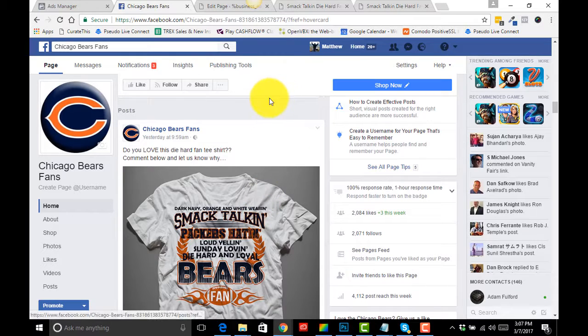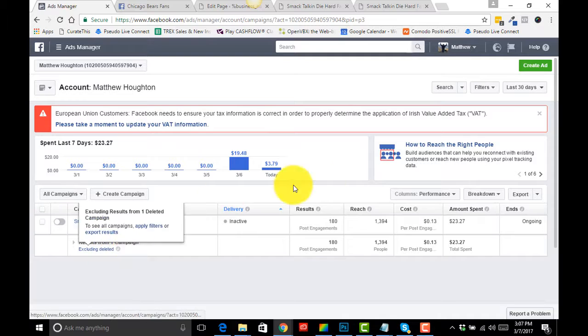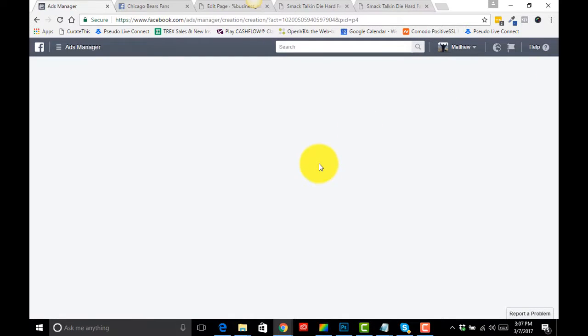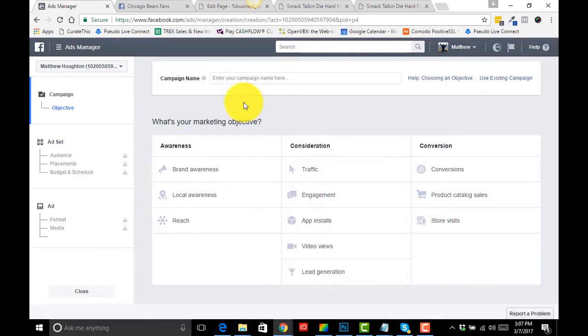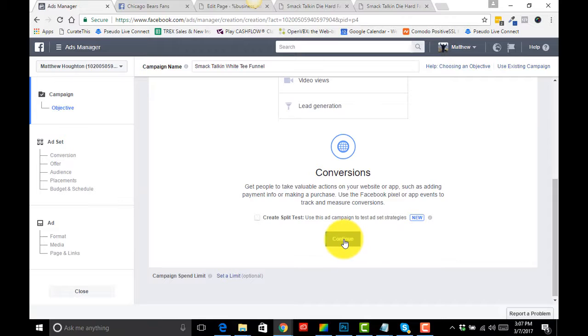Once you've done that, you then need to come across to your ad manager. We then need to go up and create ad. Remember, we paused the ad which was our research ad, or our page post engagement ad. We're now going to do a website conversion ad. So enter your campaign name here. This will be Smack Talking white tea funnel. We then want to choose conversions, and then scroll down and click continue.